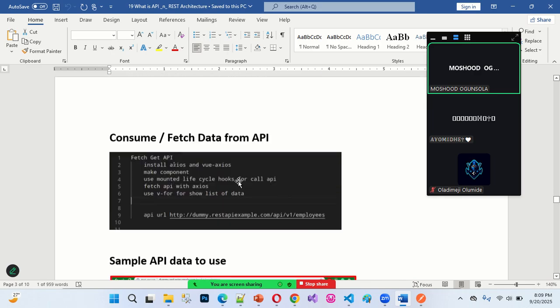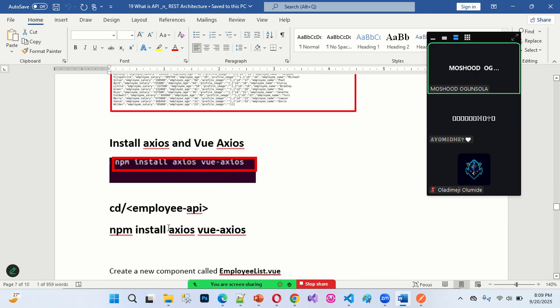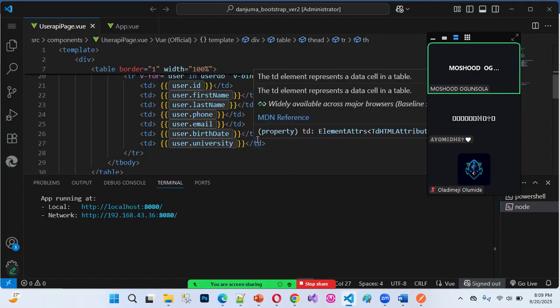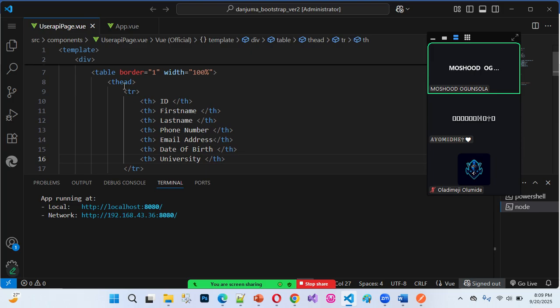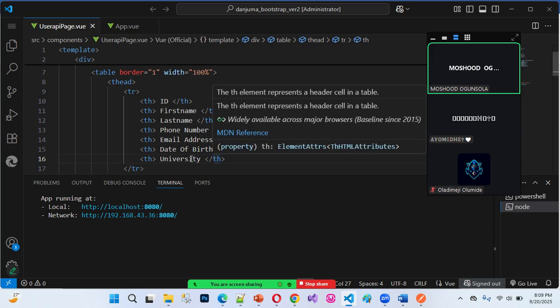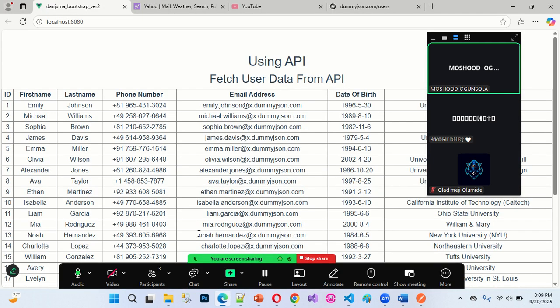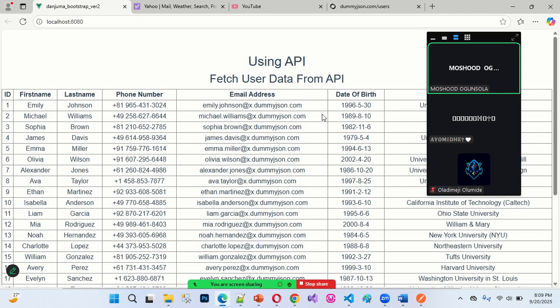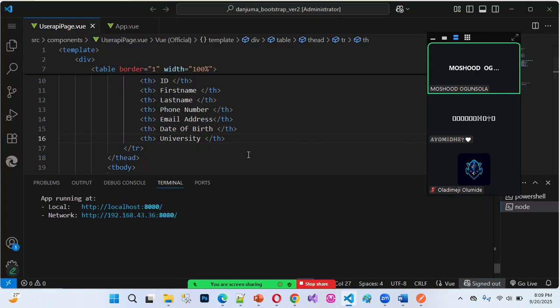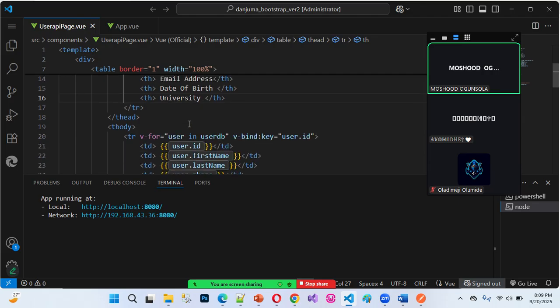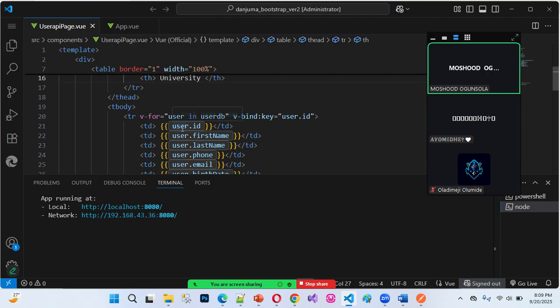And that package is called Axios and Vue Axios. We have to install this Axios, we have to install this Vue Axios. Both of them are already installed. After installing both of them, we now create this component here. The component we create is going to be in the form of a table, so that all the data you want to display from that API, we put it in a table format, and that's why we have this particular table format here now. And after that again, we now define this is the header for the data that is going to come from the API, and this is where we want the data to appear.